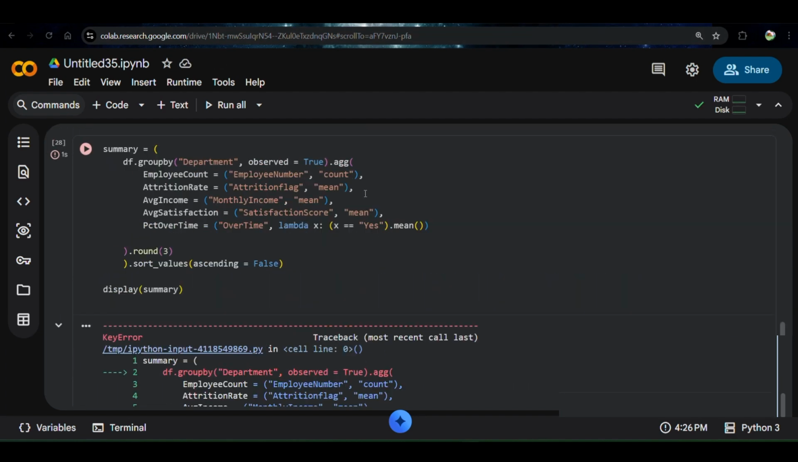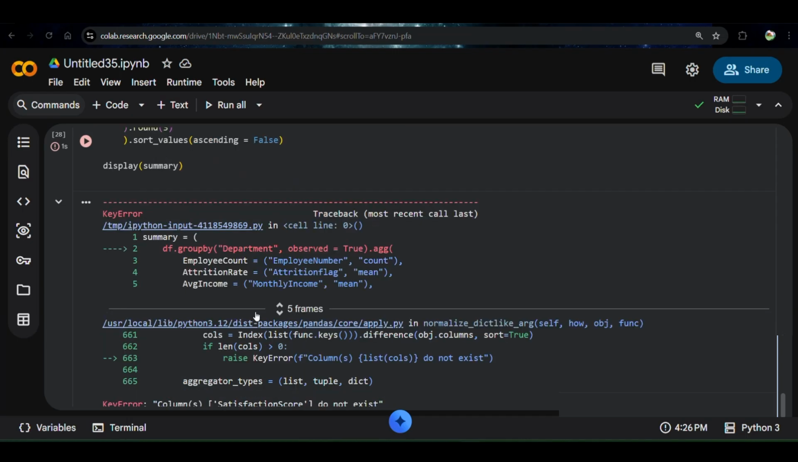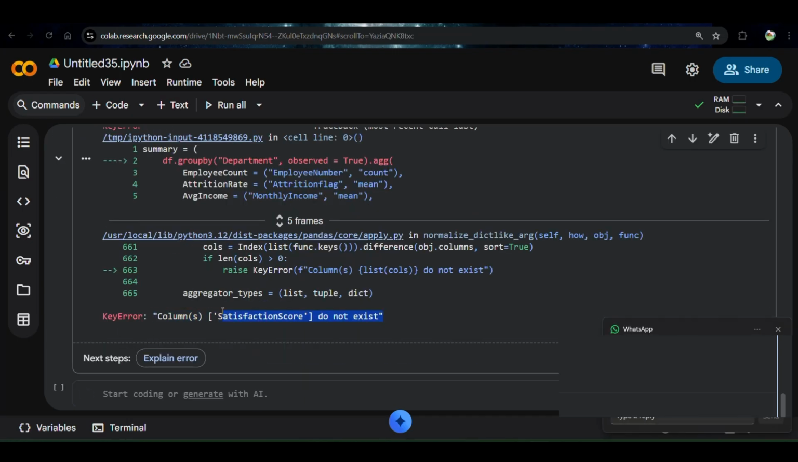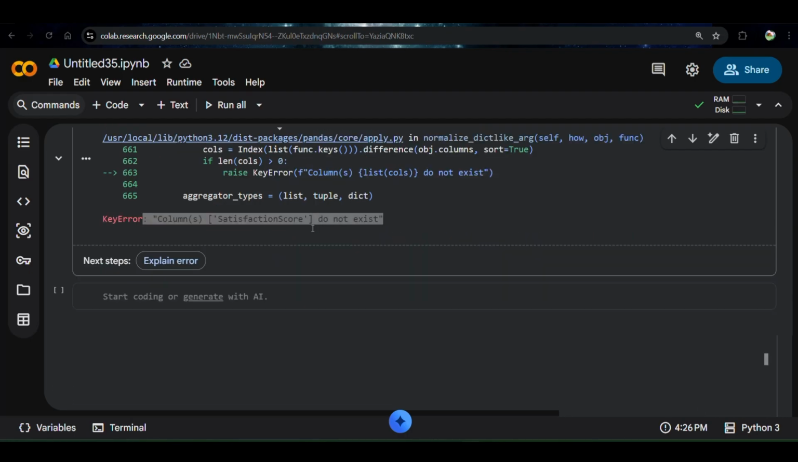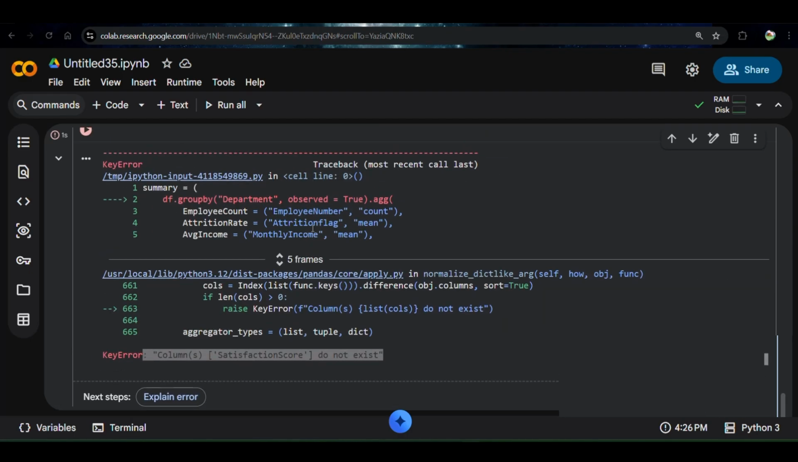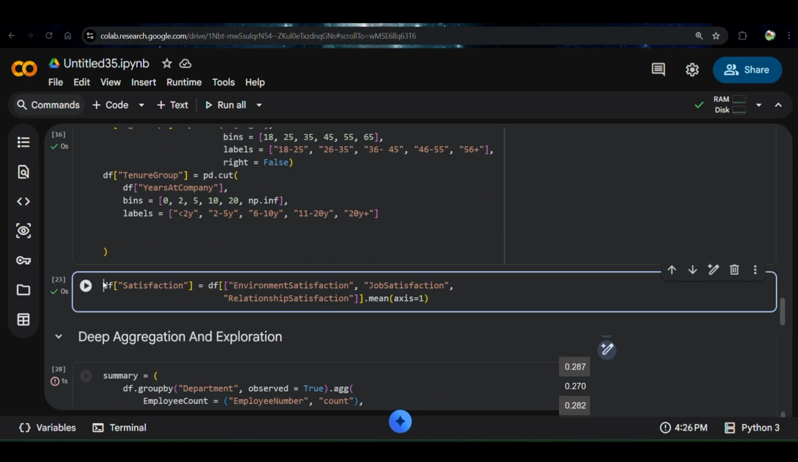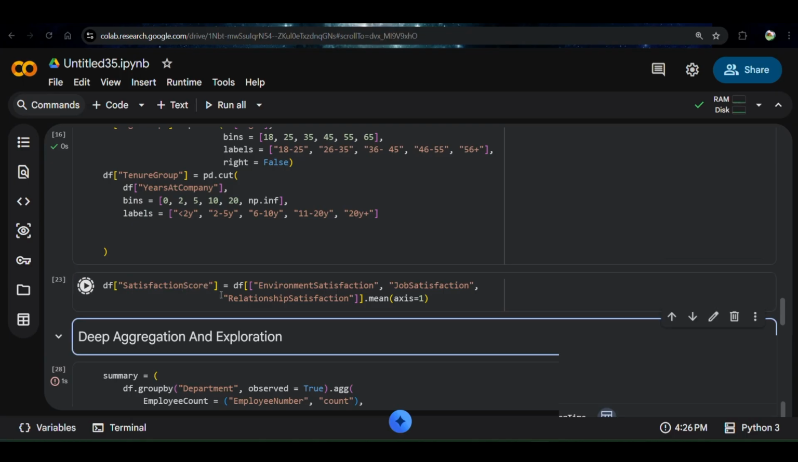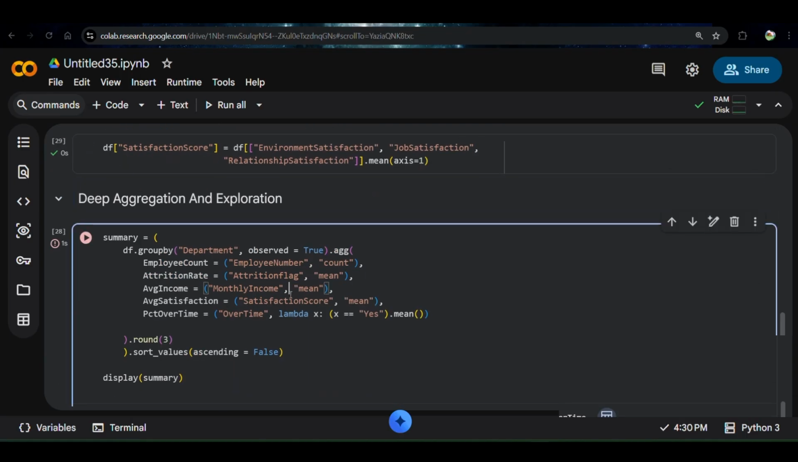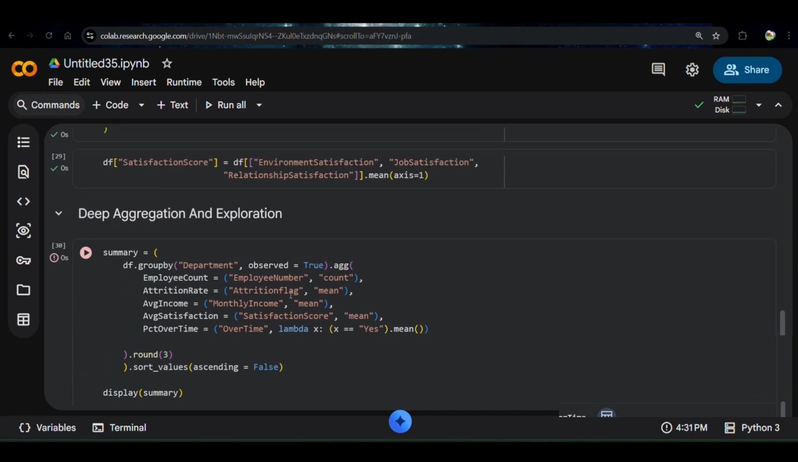As you see here, we got another error that says key error and shows satisfaction is not found. So we see here, satisfaction score does not exist because we placed the name as satisfaction, not the satisfaction score. Because of that, we got the error. So we can take it as satisfaction score, run it again, then run this now. So it will be cleared.